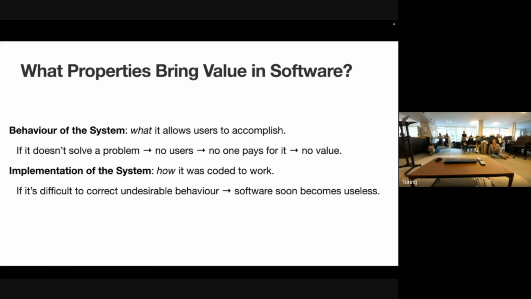So, defining the behavior of the system. This is: what does it allow the user to accomplish? Why is this important? Why does it actually deliver value? If it doesn't solve a problem, you're not going to have any users. No one pays for it. Therefore, there's no value. I think that's quite a direct link to not having value.